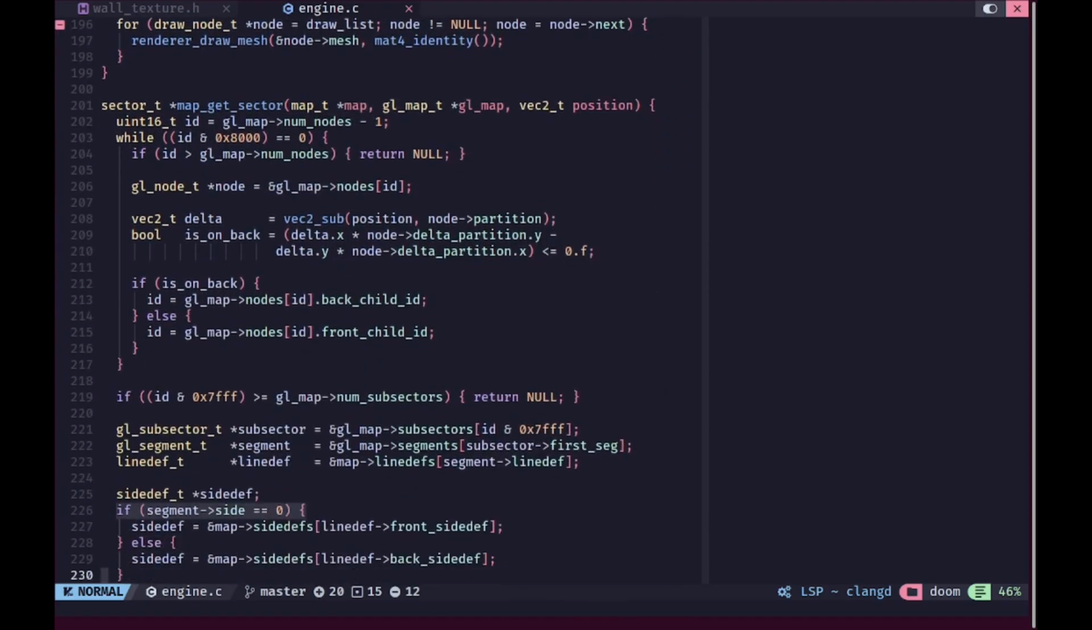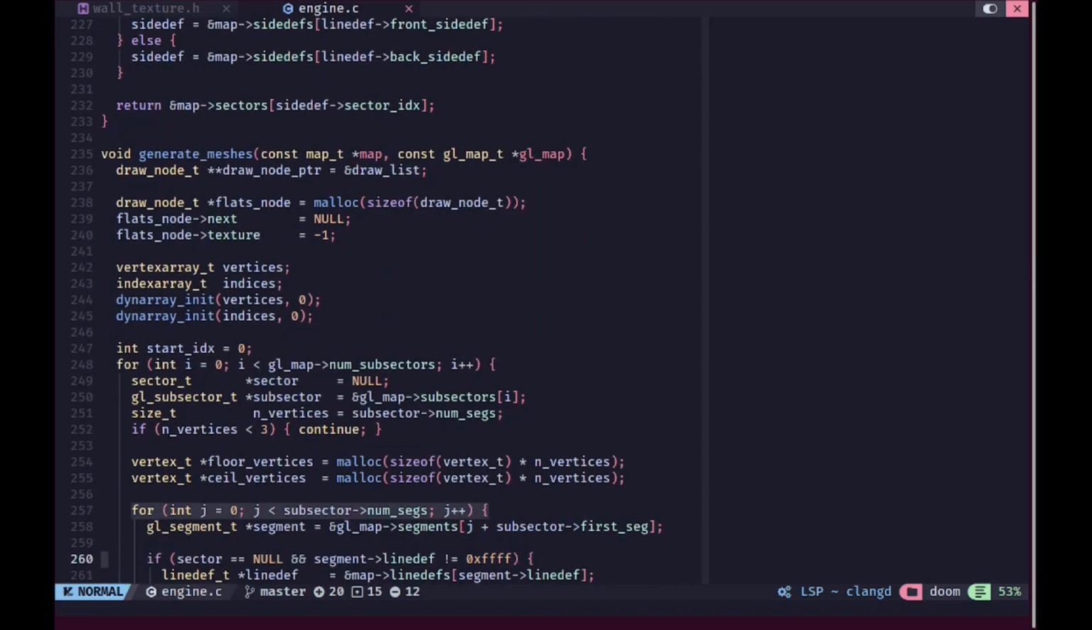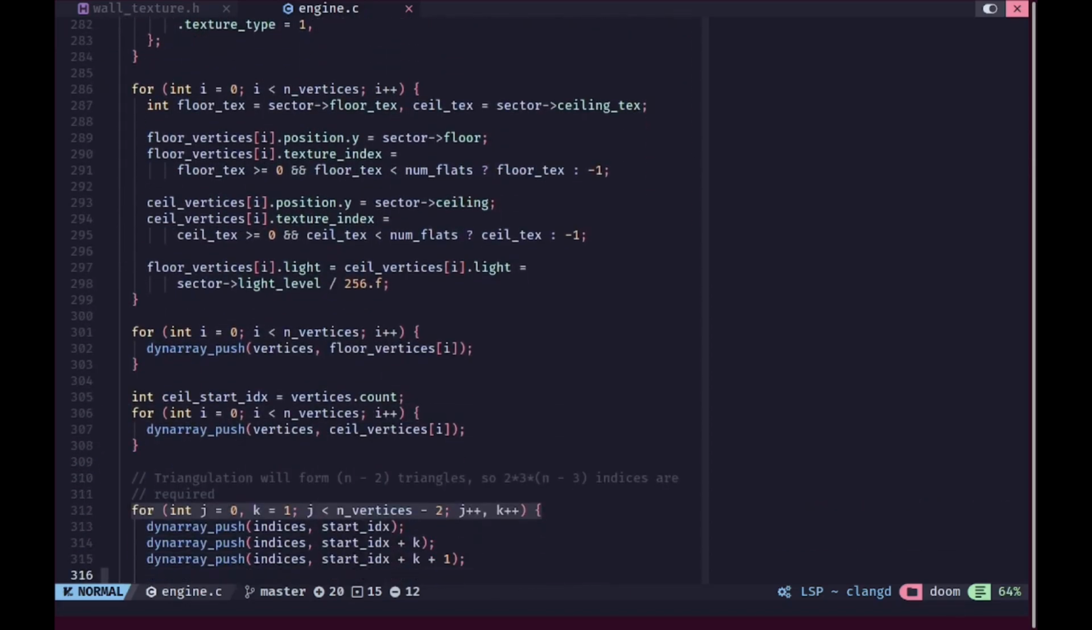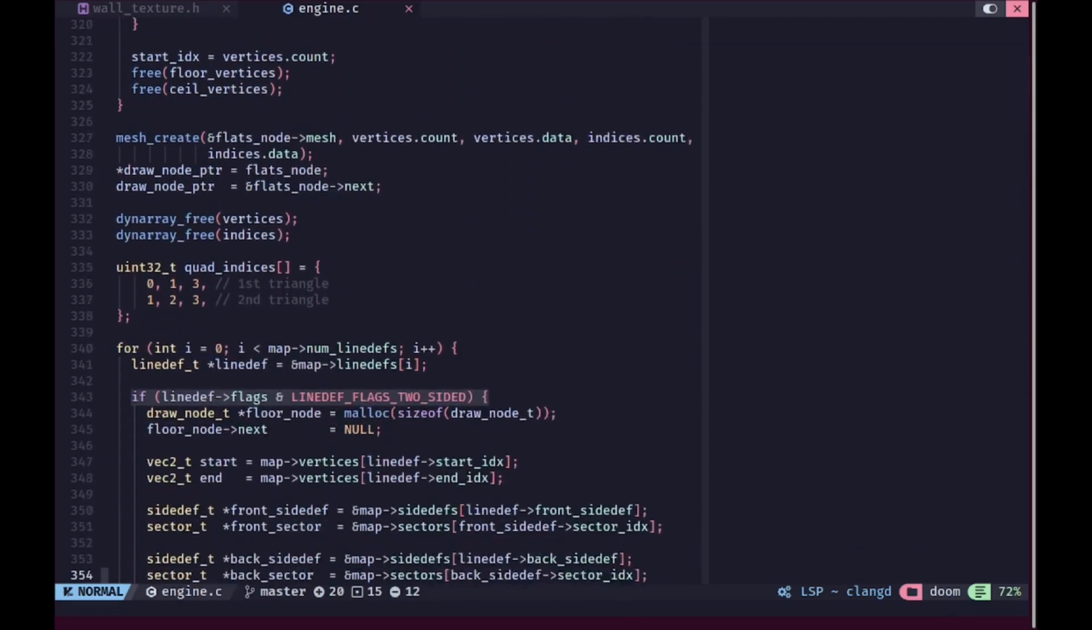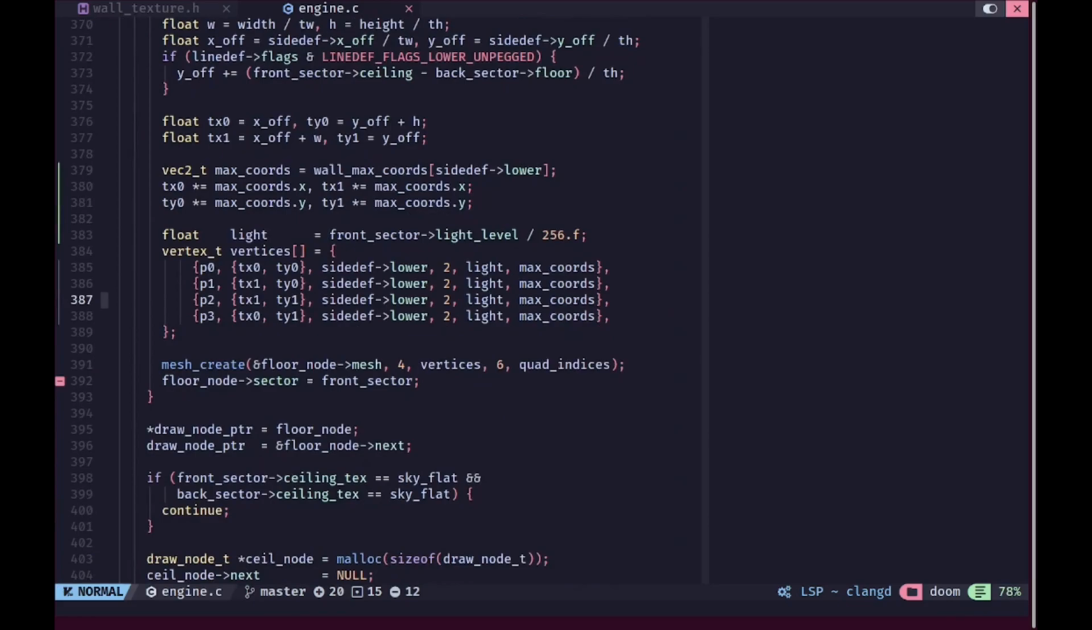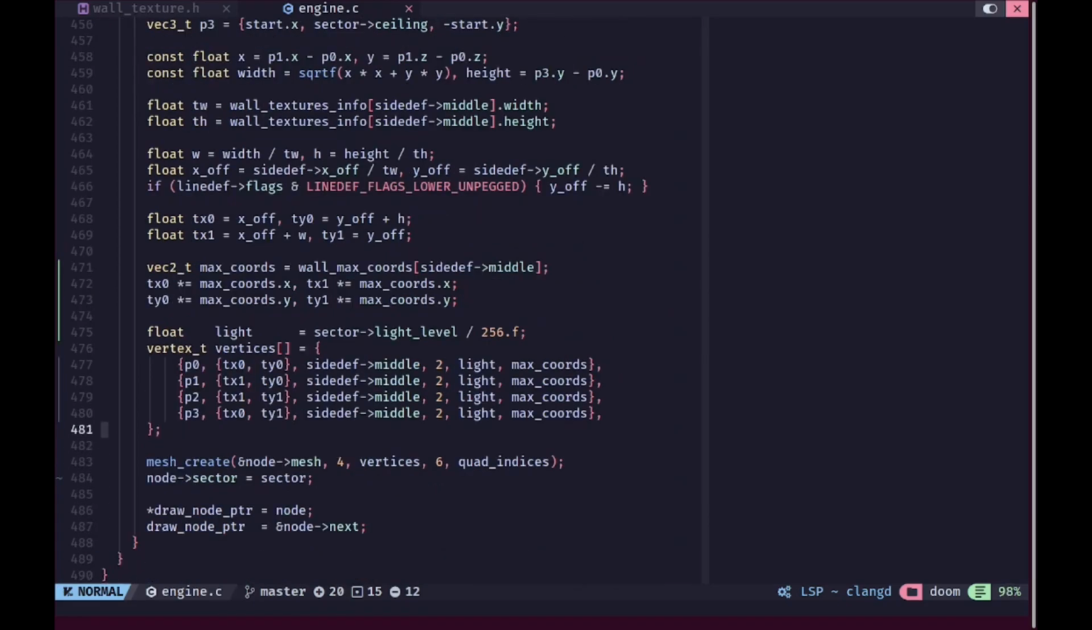And the next thing that we are going to look into is that inside of generate meshes, you will see the major difference here. So inside of where we are handling our walls, for all of the walls we have got this done in a similar way. So I'll just show you for the basic walls.